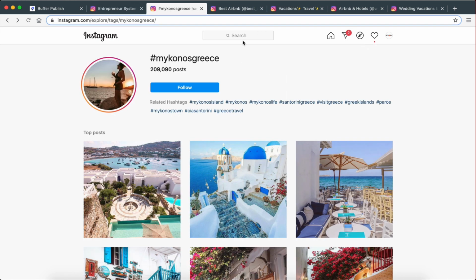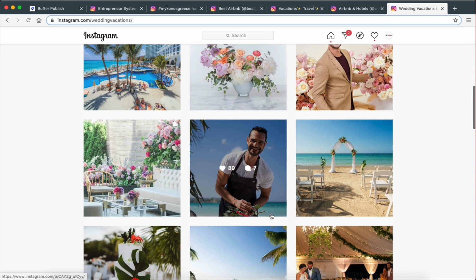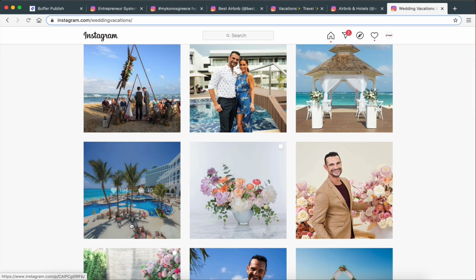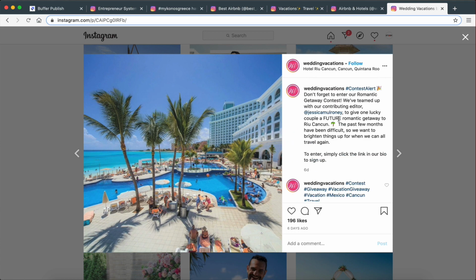And another thing you can do is actually build accounts around specific, I'm going to show you an example. So here, this is an example I found. Wedding vacations, right? So you can build these kinds of pages. These again are niche pages, but they're not specific to a location. So for example, wedding vacations, as you can see right here. These guys are offering a wedding planning service, and they recommend different places that couples can go, right?